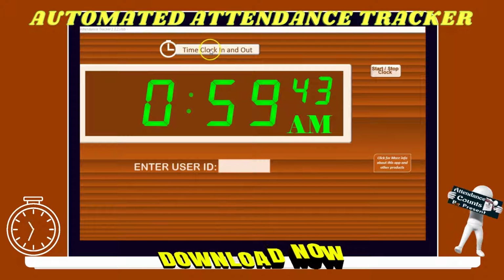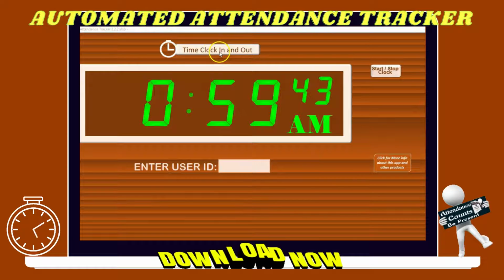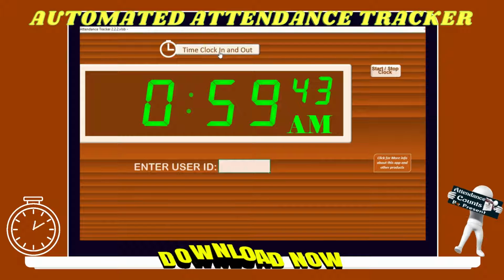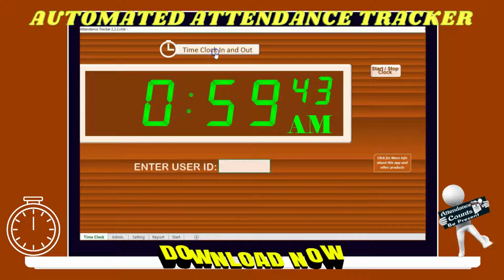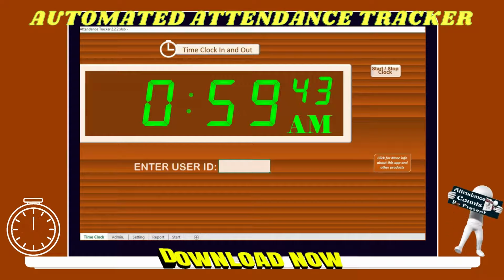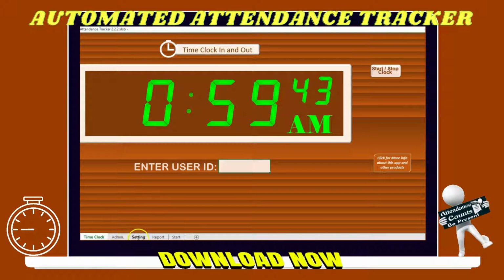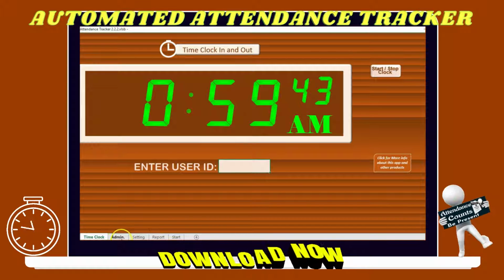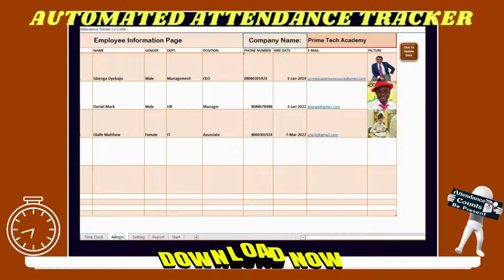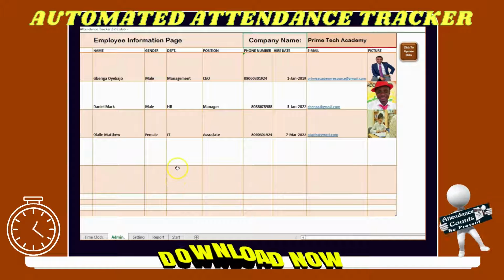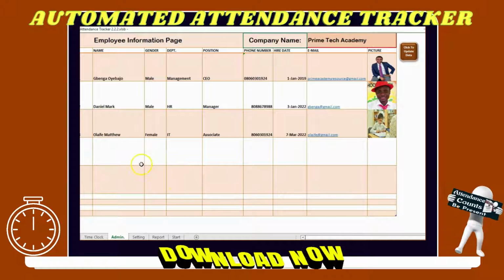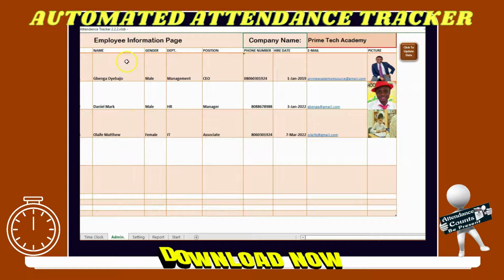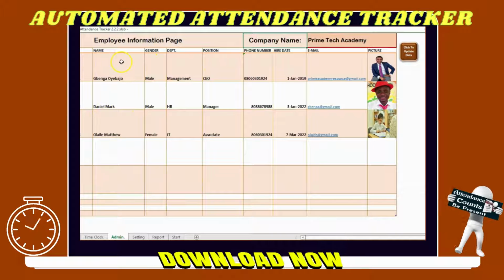First and foremost, if I click on this bar here, it opens up these tabs: the admin tab, settings, report. These basically are the setup panels. If I click on the admin, on this page, this is where you input the employee details or the student's details, as the case may be.